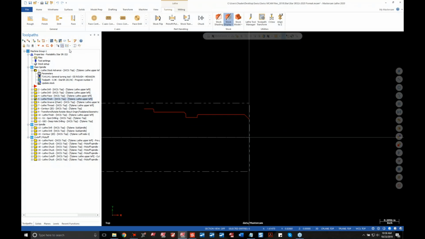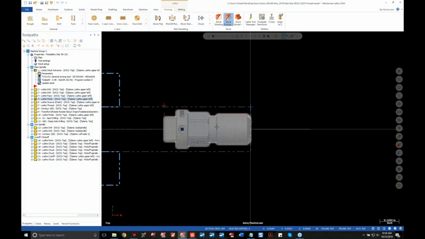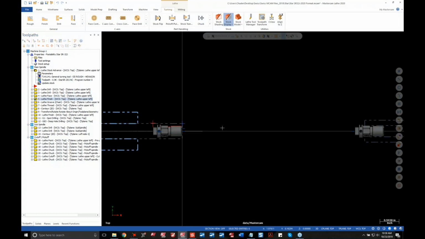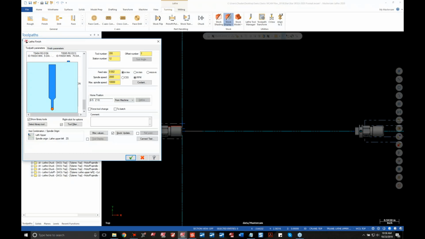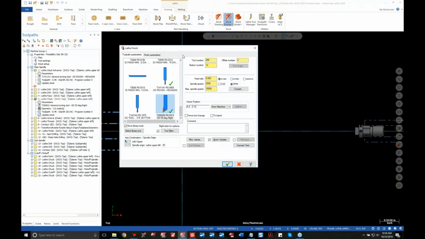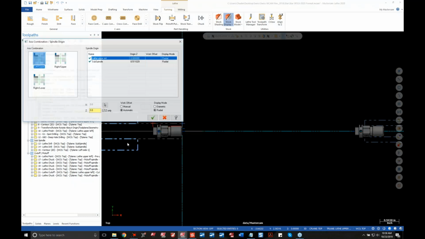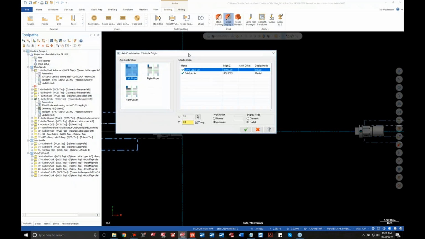Now, one of the things with a Swiss is you've got two channels. You've got your main and your sub. And how that's determined is going to be how you program it. In the tool path, inside here, there is what we call axis combinations. And those of you that have regular lathes are familiar with this down here. This is normal if you've got multi-turrets or multi-spindles. But for this machine, we've got left upper and right lower. So the two right combinations are going to be working on the sub spindle. The left combination will be working on the main.